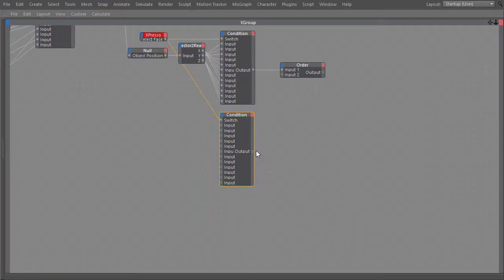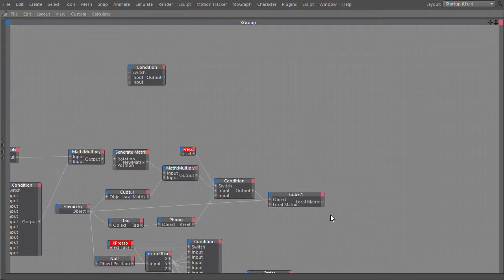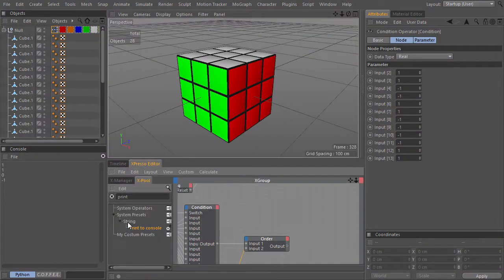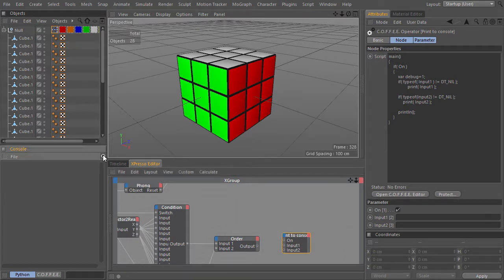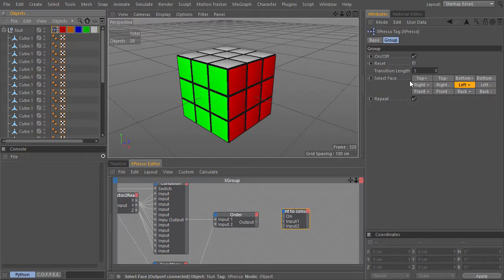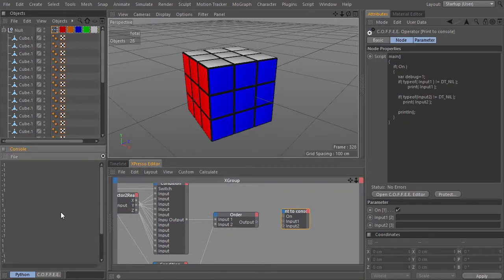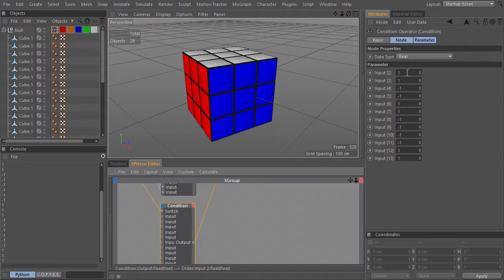Let me now connect this output to the input of the order node, and let us check what we have done already. Where is the printer console? Well, I deleted it. Let me get another instance of this node. Clear the console, and let us check the results for the top plus face. Let me connect it again. Okay, now we see for the top face there are only 1, 2, 3, 4, 5, 6, 7, 8, 9 cubes that are on the positive side, which means there are 9 cubes whose y-axis is greater than 1. Why 1? Because for the top side we are comparing the value of the y-axis to 1. And these are exactly these faces.